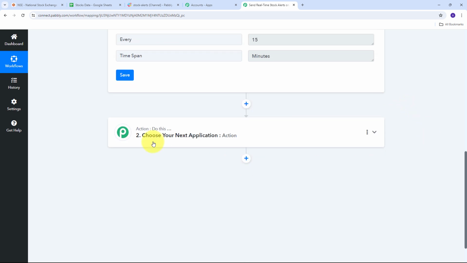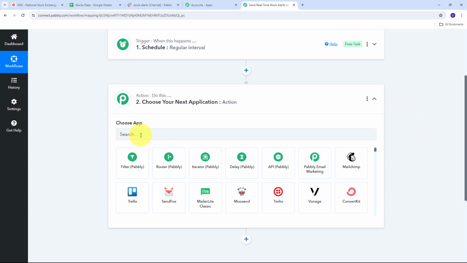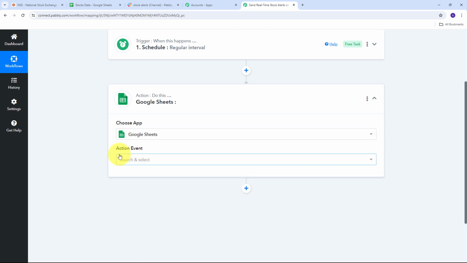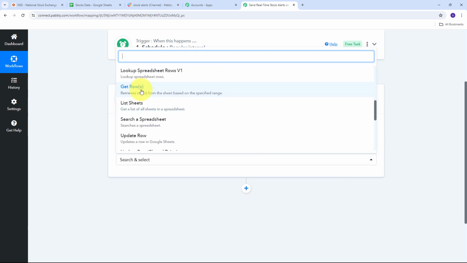Now what I need to do is set up my actions tab. And in my actions tab, I'm going to use Google Sheet. In my Google Sheet, I have added the stocks that I want to keep an eye on. So I'm going to select Google Sheet here. And now I need to give an action event. So I'm going to open this tab, and Get Rows will be my action event. So I'm going to select this.